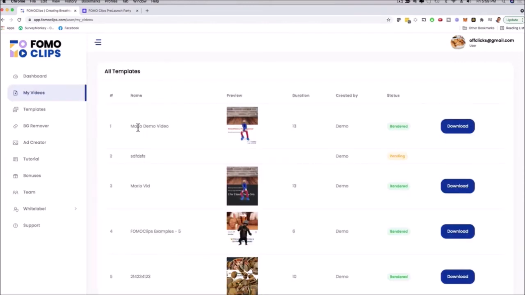All right, and here's the video. You can see it says Mario demo video. You can see here the animation. You can see the duration is 13 seconds. And then here it says rendered. And if you want to preview it, you click here on the download button where you can preview it. And then if you like it, you can download it. And then you can obviously sell that video to your prospect. You can sell it on Fiverr. You can sell it on a freelance site. It's totally up to you. The income potential is incredible, right?